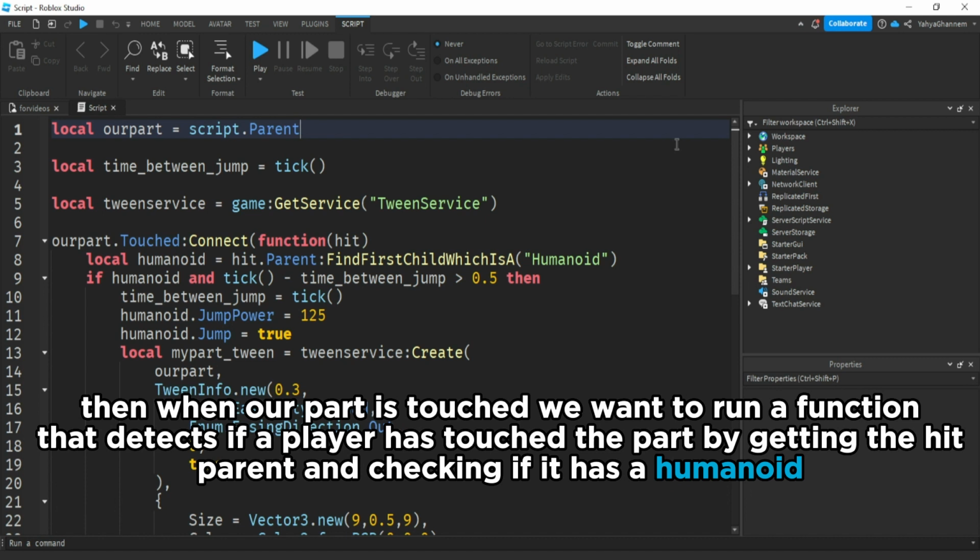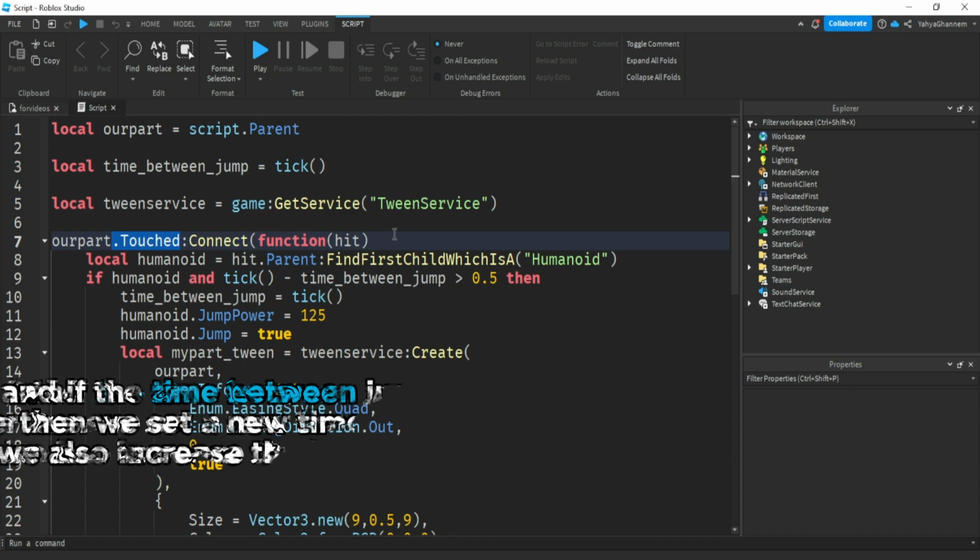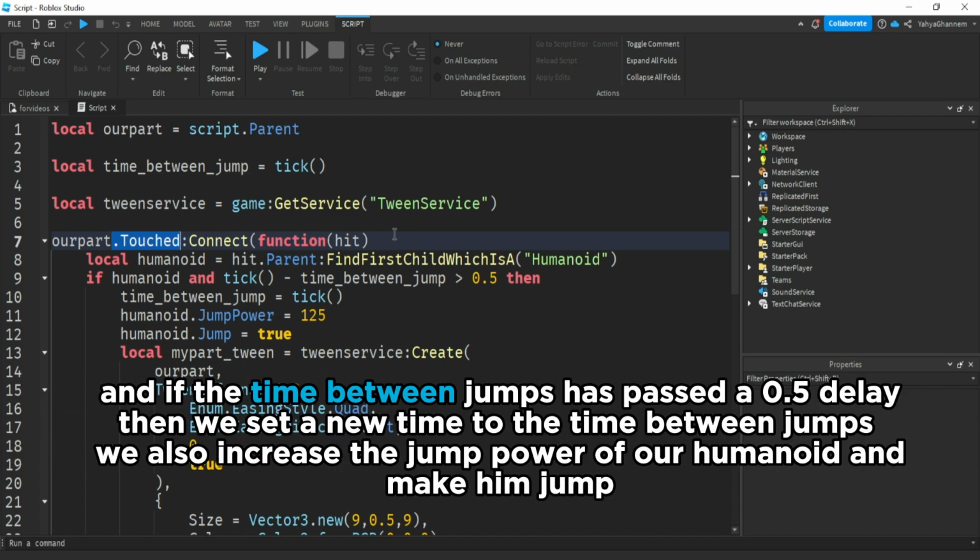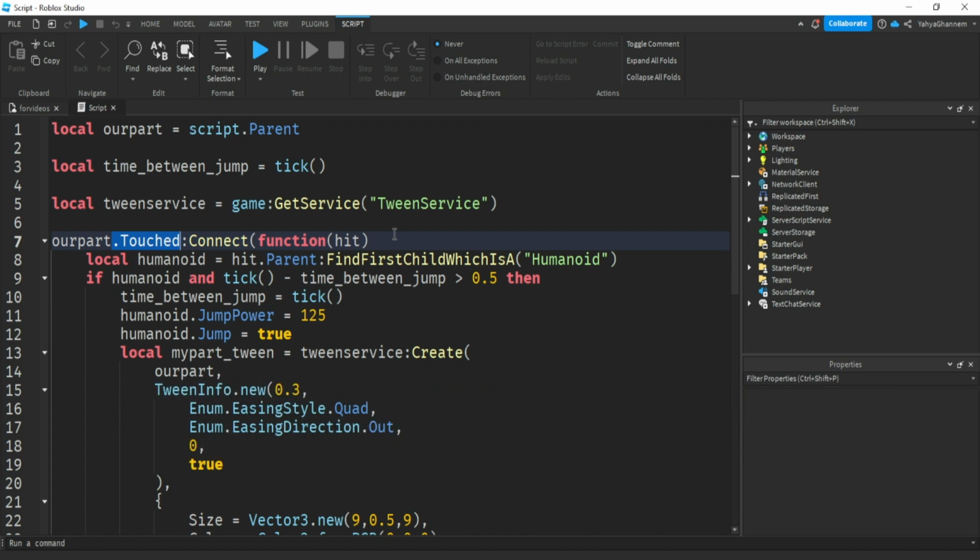Then, when our part is touched, we want to run a function that detects if a player has touched the part by getting the hit.Parent and checking if it has a humanoid, and if the time between jumps has passed a 0.5 delay. Then, we set a new time to the time between jumps. We also increase the jump power of our humanoid and make him jump.